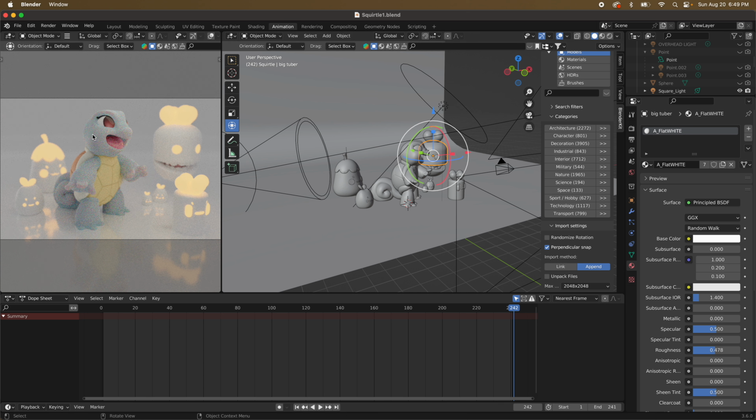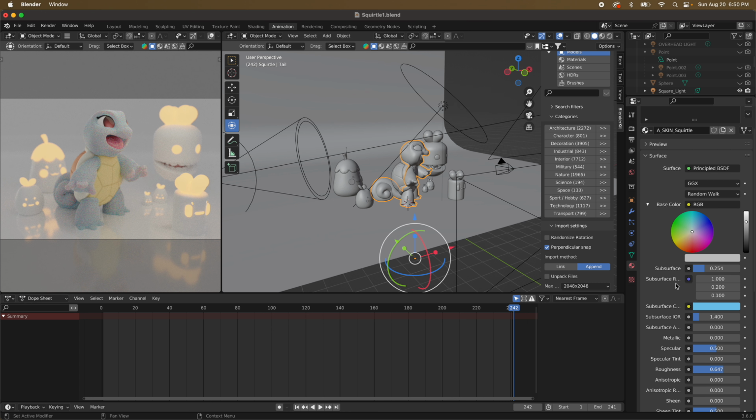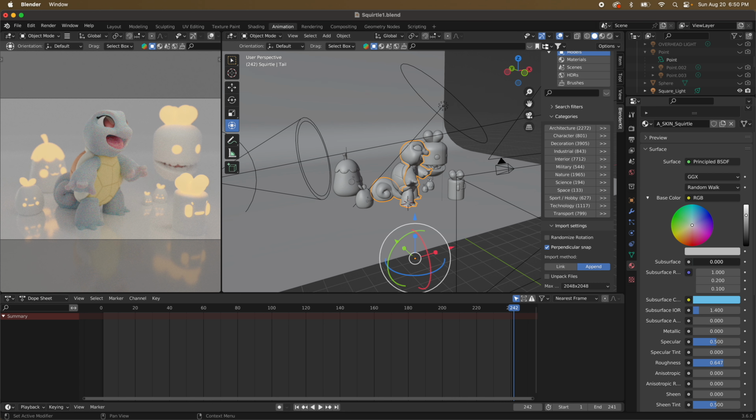I'm a little concerned with his color though. I'm actually very concerned with his color. It might be too subsurface. Oh, did the color change somehow? How did it get to this color? Huh.